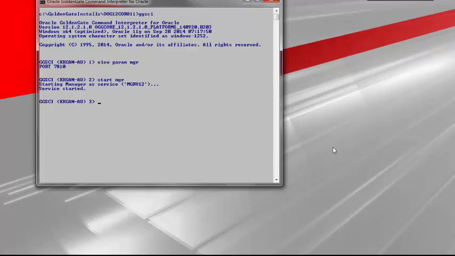Right. So what's the first thing to do? The first thing to do is to configure some parameter files. Alright, let's create a capture for an integrated extract. Let's call that ESRC, E for extract, SRC for source. So that's what I have.